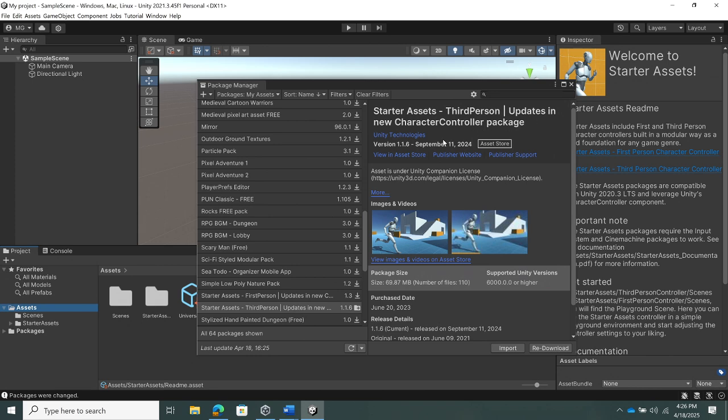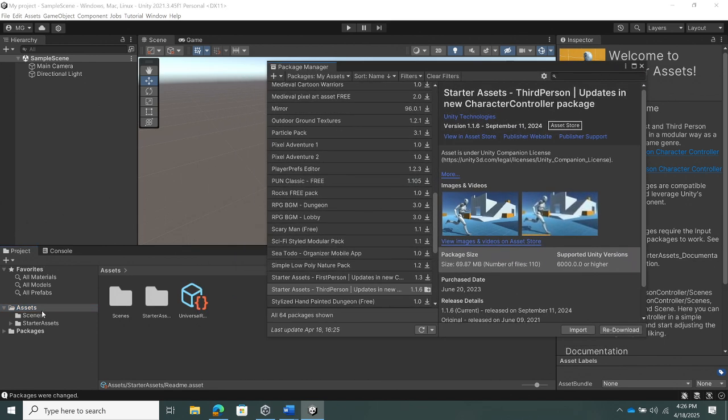Perfect. So you can see that on the left-hand side, we have the project window, and we have all of our starter assets as their own folder there. That's perfect. We know it's there. That's great. Well, let's go ahead and get the rest of the things we need.